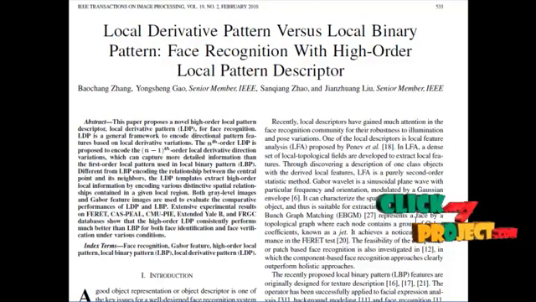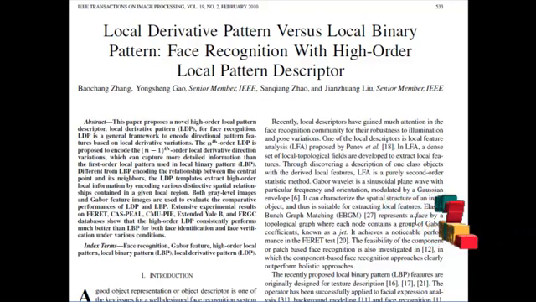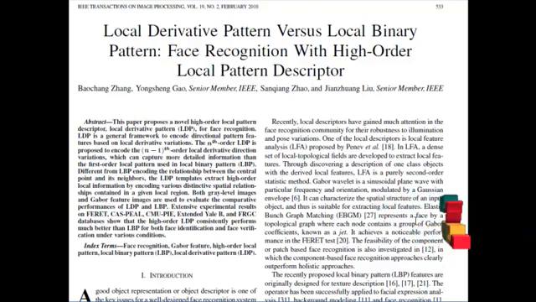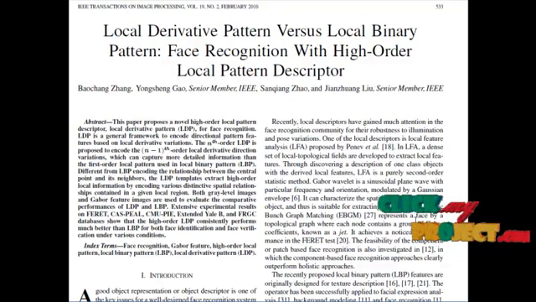LDP can capture the change of derivative directions among local neighbors and encode the turning point in a given direction. It is a micro-pattern representation for the given face image. The LDP templates can extract higher-order local information by encoding various distinctive spatial relationships contained in a given local region. Both gray level images and Gabor feature images are used to evaluate the performance of local derivative pattern. Thus, they are going to use this higher order derivative pattern for recognizing the face images from the standard database.